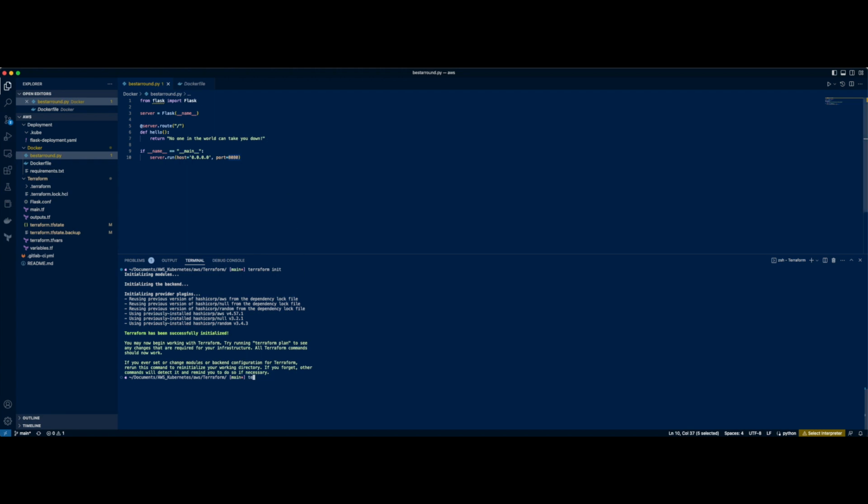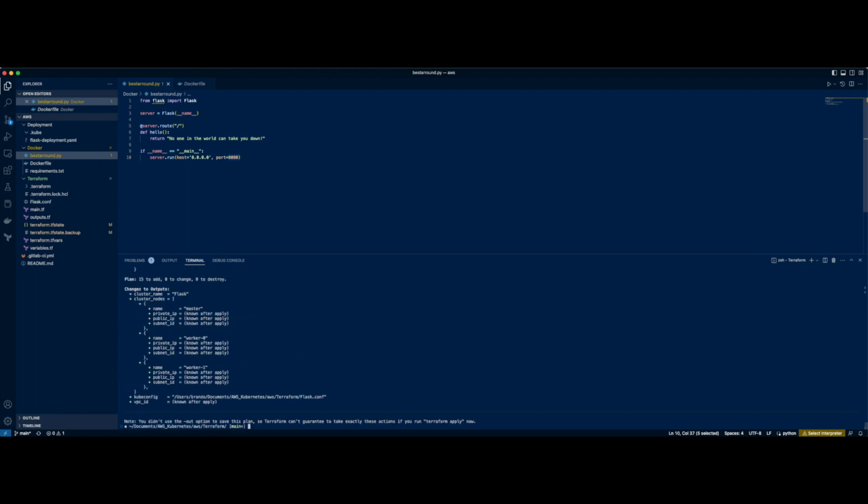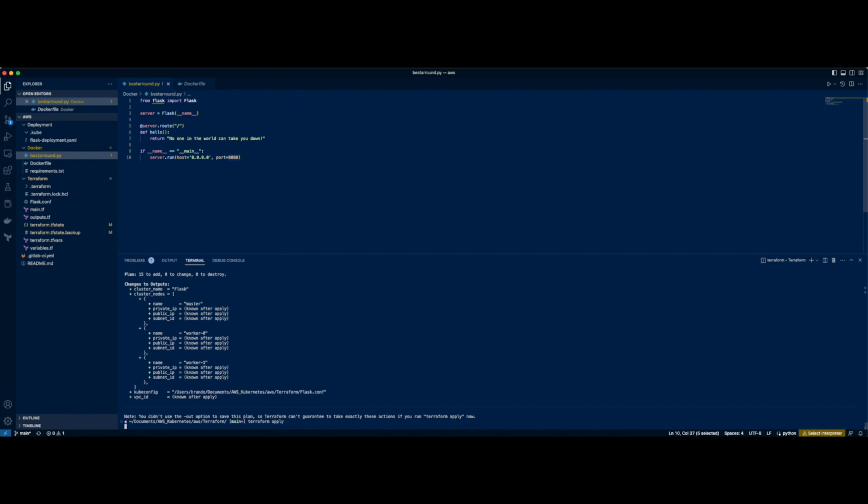Then we're going to do Terraform plan, and this will give you a preview on what it's going to create. So this will show you, there's my Flask, there's my master, and my two worker nodes that it's going to create. And then that kubeconfig is how we're going to connect to the Kubernetes cluster.